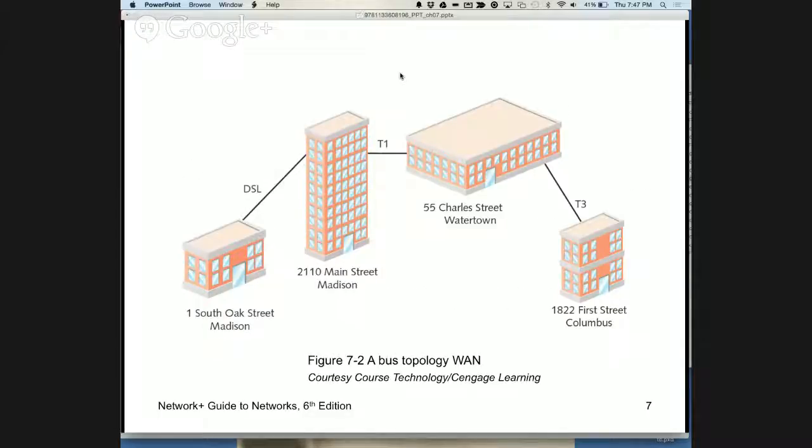Here's an example: some buildings downtown Rockford, maybe connected in a bus topology on a one-to-one, and you'll notice the different backbones in between. You've got DSL maybe between one building, T1 between another, T3 between another for that connection, but all on the same network. So the building on the left could log into a server maybe on the right, even though they're different backbones, okay?